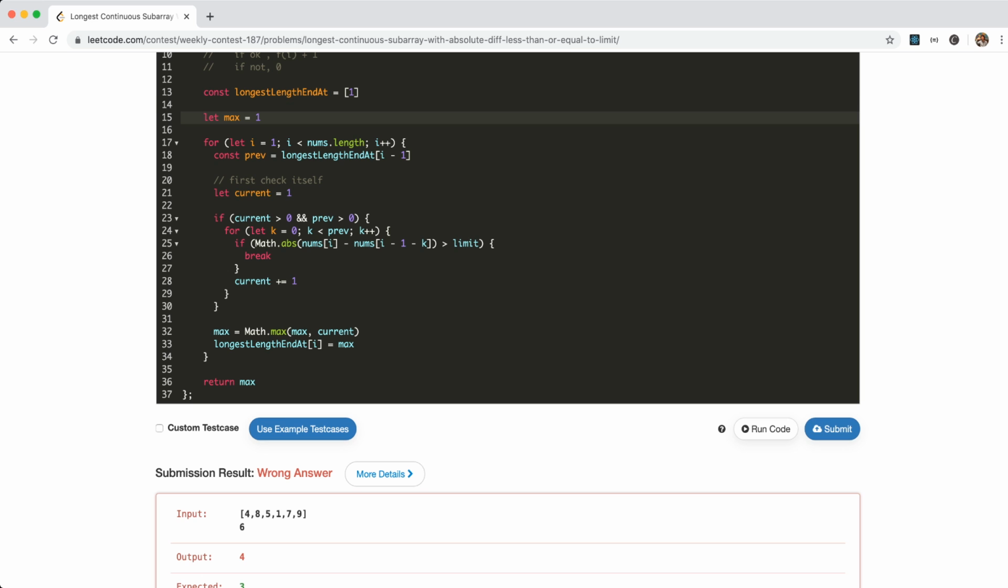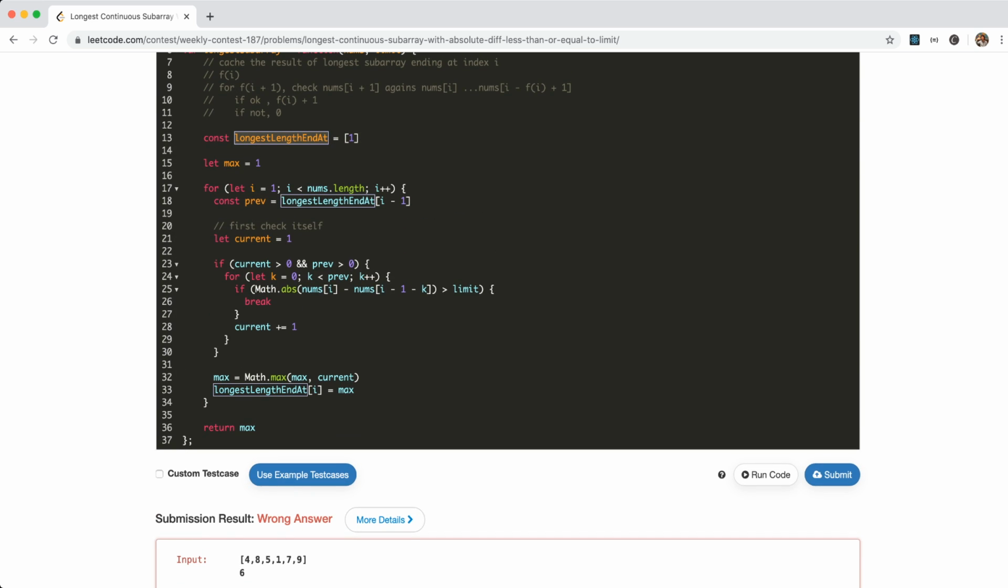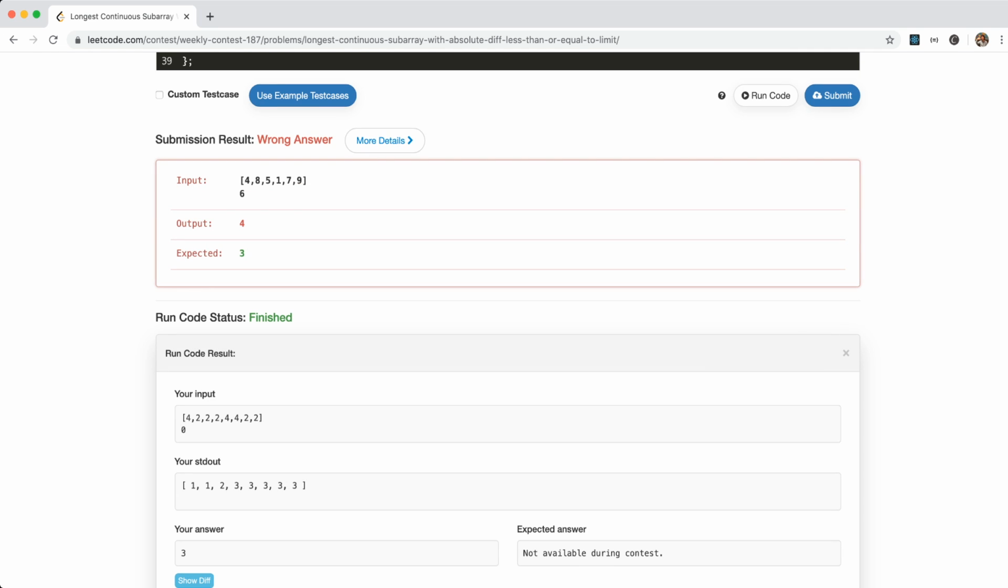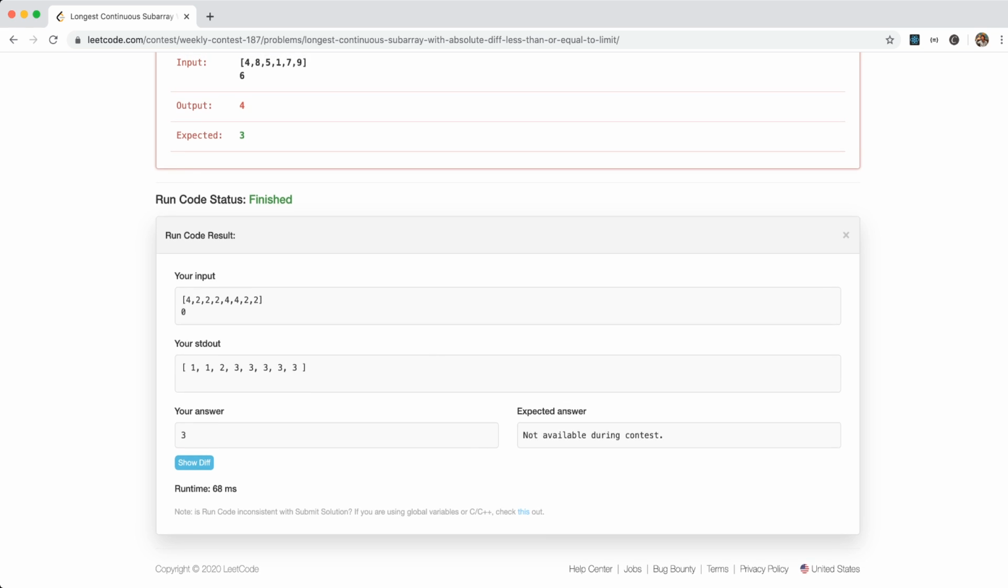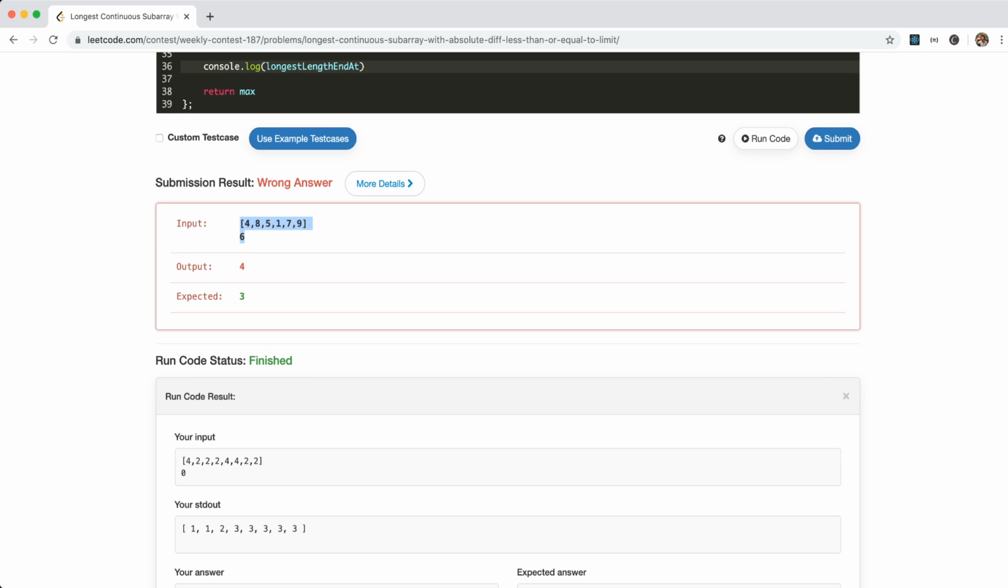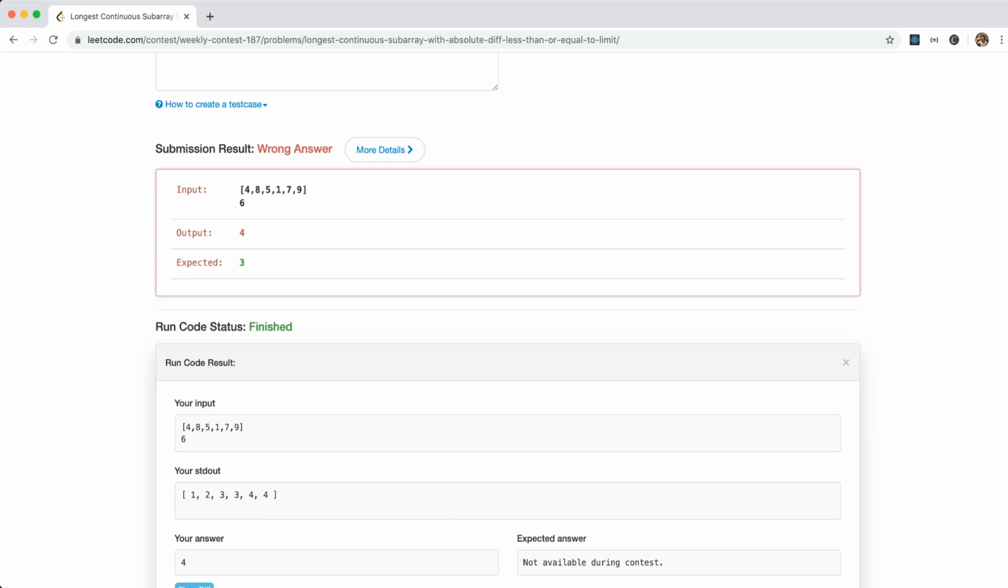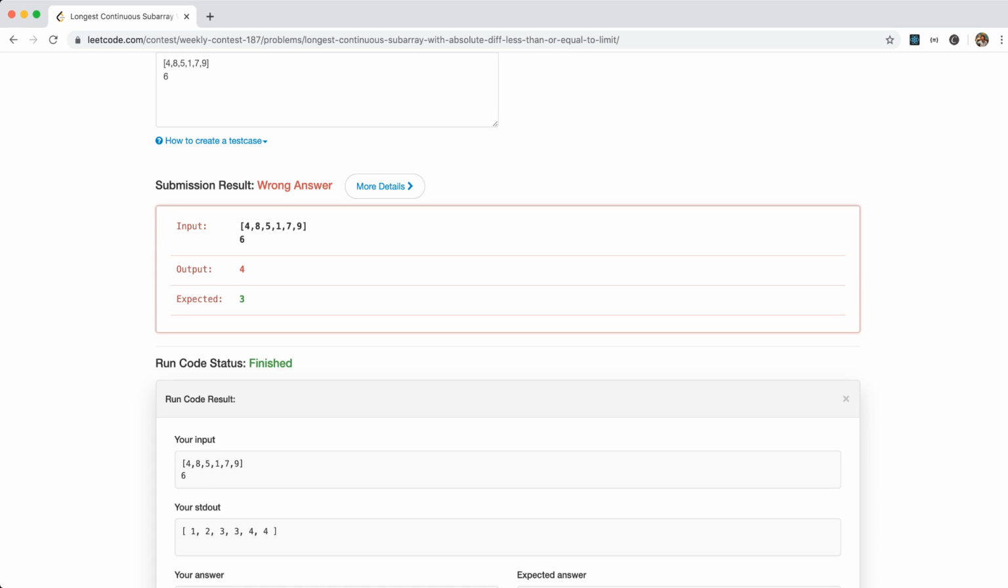If I can tackle this one, I think I'm ready to go home. So for this one, expected 3, but we output 4. Run the code. Okay, we output 4. So here 1, 2, and this one is 3, and so we failed here, so it should be 2.